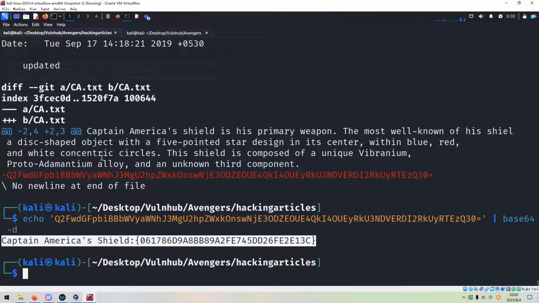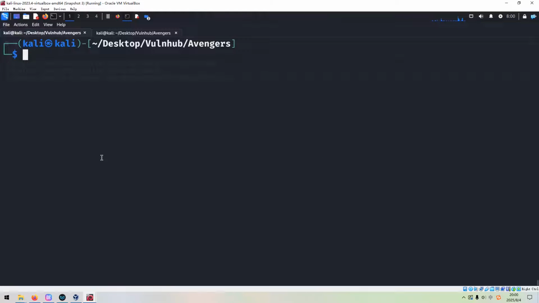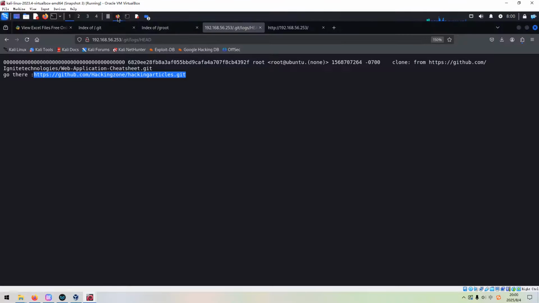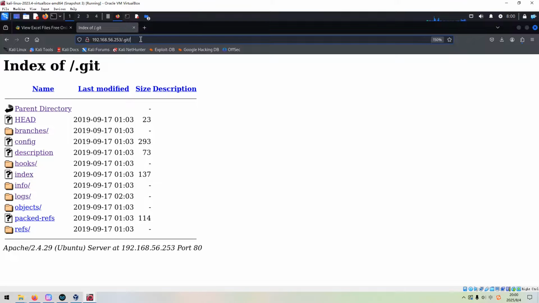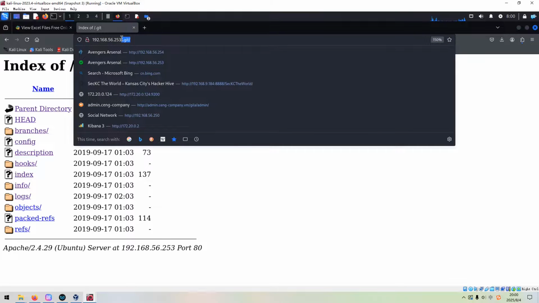So now, what can we do next? We have already done almost everything we can with the first web application. I mean, this web application is running on port number 80. Now we turn our attention to the second web application, right? Let's access this port number.